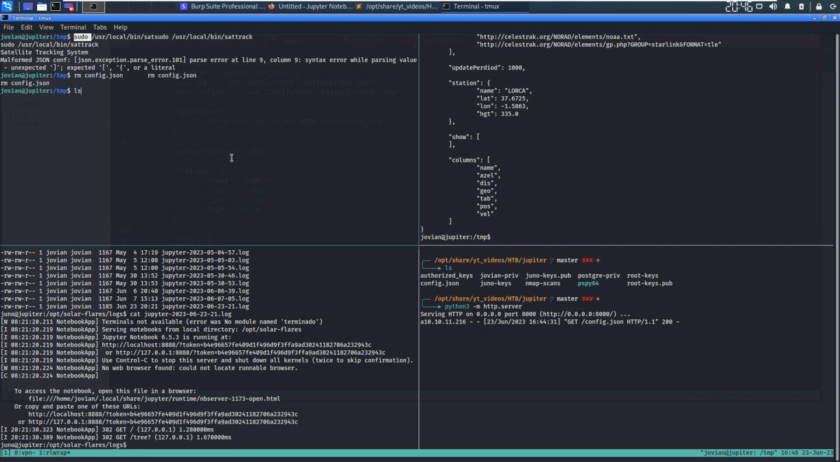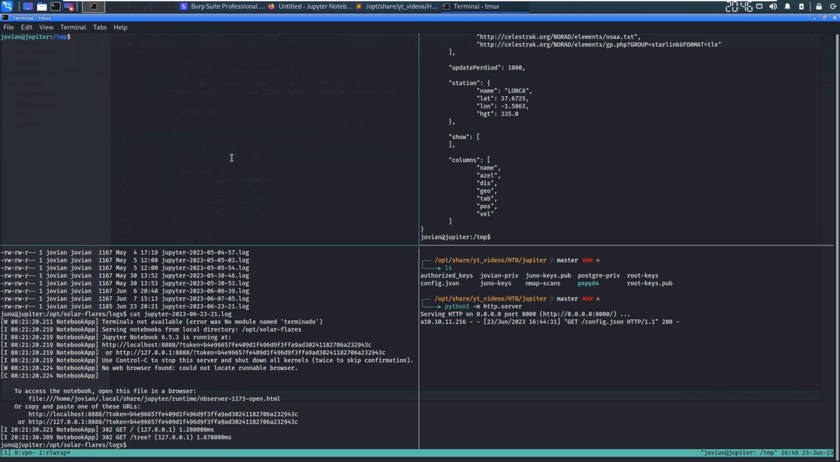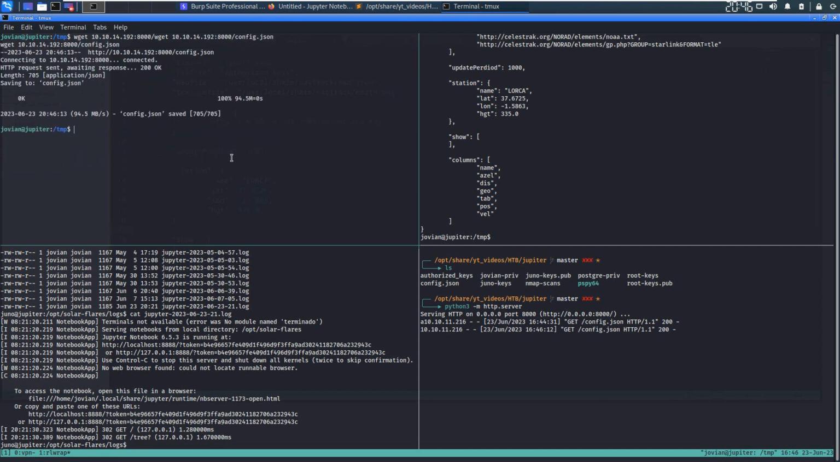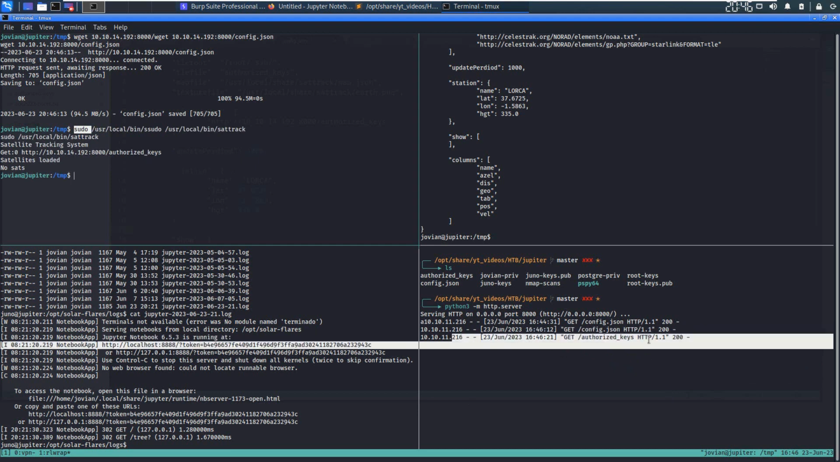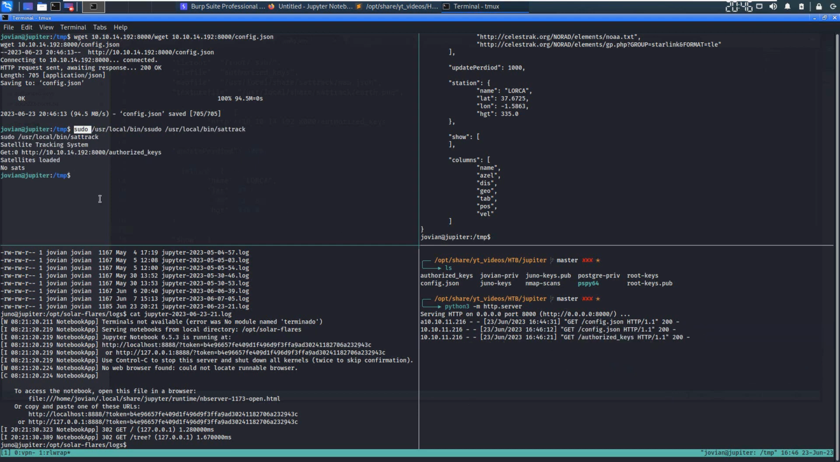Then we remove config.json again, and we wget it again, and now if we do sudo and run it again, let's see what we get. Now you see that we have our authorized key file. The get has been done, so it has been fetched. So we assume that our authorized key file is now sitting in root/.ssh.